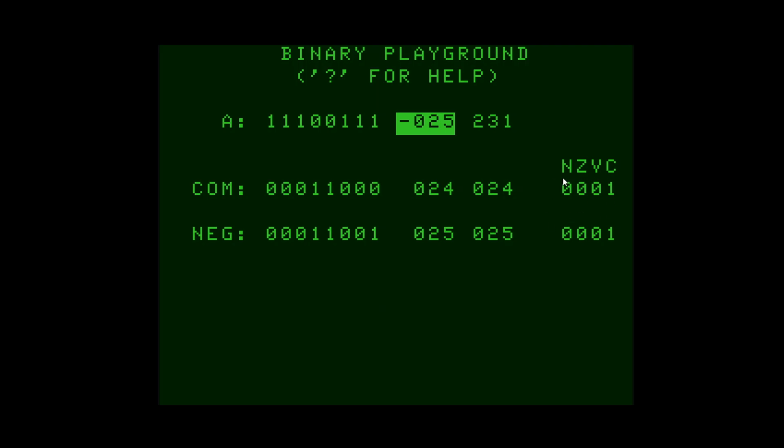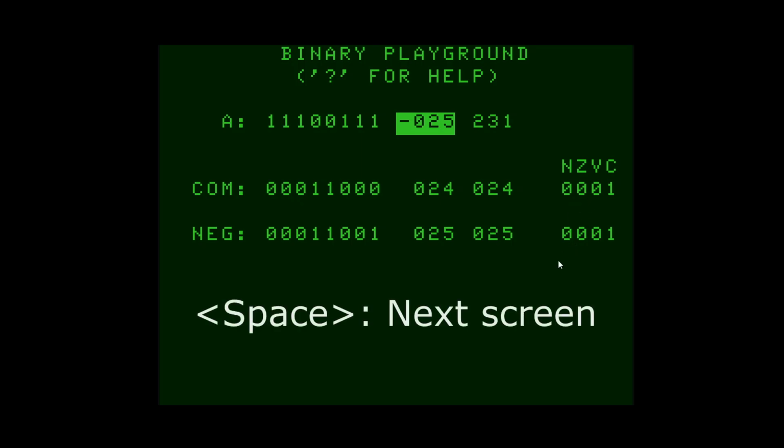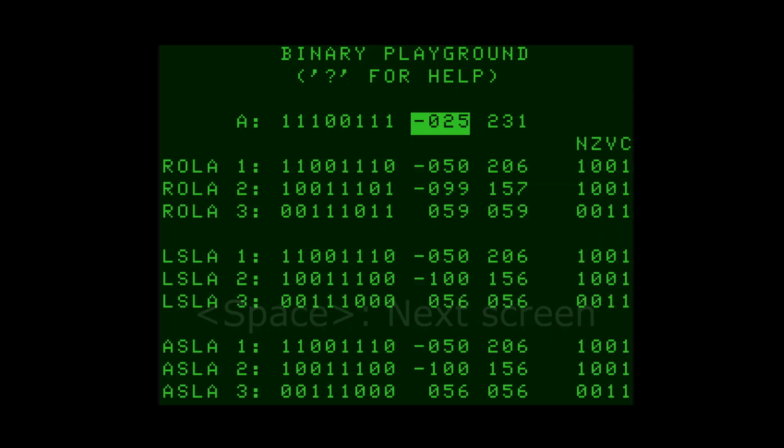Different screens will have different condition codes depending on what's relevant, although not all the condition codes that are shown are relevant to each operation. But these do reflect the actual bits in the condition code register as they were immediately after that operation was finished. Hitting the spacebar moves us to the next screen.